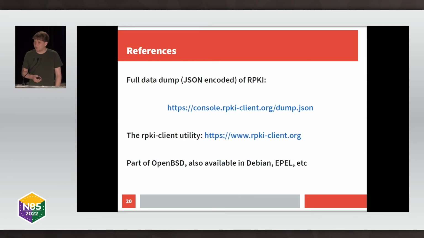Quick references. You can find RPKI clients on the rpki-client.org website. But as I mentioned, don't compile it yourself. Just install packages that come with your favorite Linux or Unix distribution. If you want to play with RPKI data in a way that is more accessible than the binary encoded rendition of it, there's a JSON file of about 130 megabytes that I refresh every few hours. And this allows you to inspect the current global RPKI database with Python or Node.js or whatever your favorite language is.